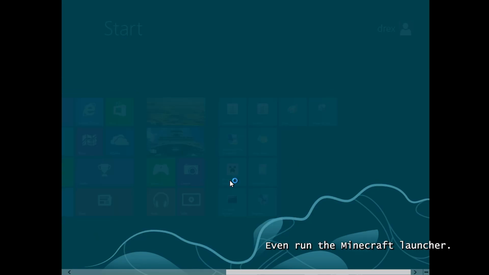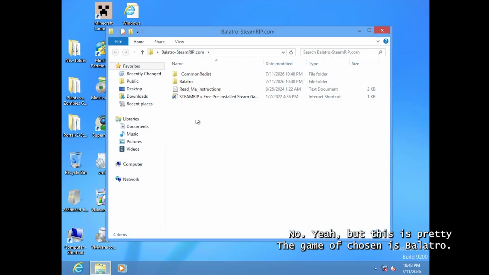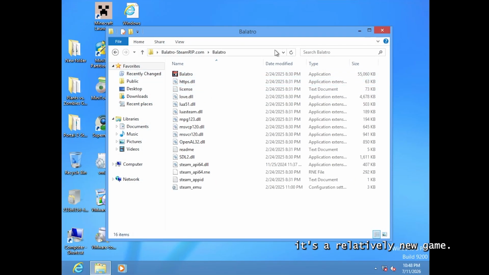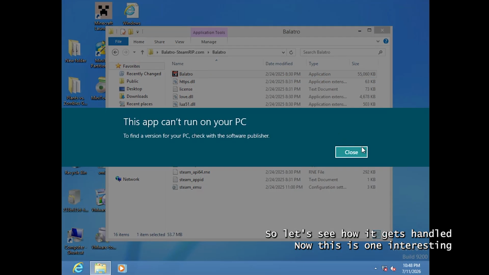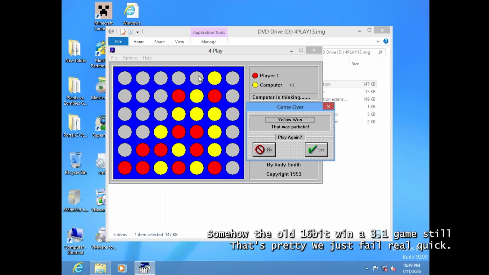Let's see, can we even run the Minecraft launcher? No. Yeah, but this is pretty sick. The game I've chosen is Balatro. It's a relatively new game, so let's see how it gets handled. And now, this is one interesting thing. Somehow, the old 16-bit Windows 3.1 games still work. That's pretty cool. Let me just fail real quick.